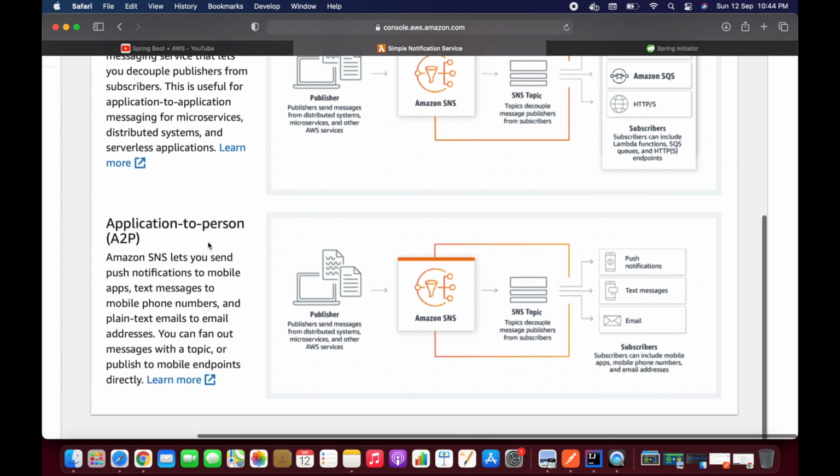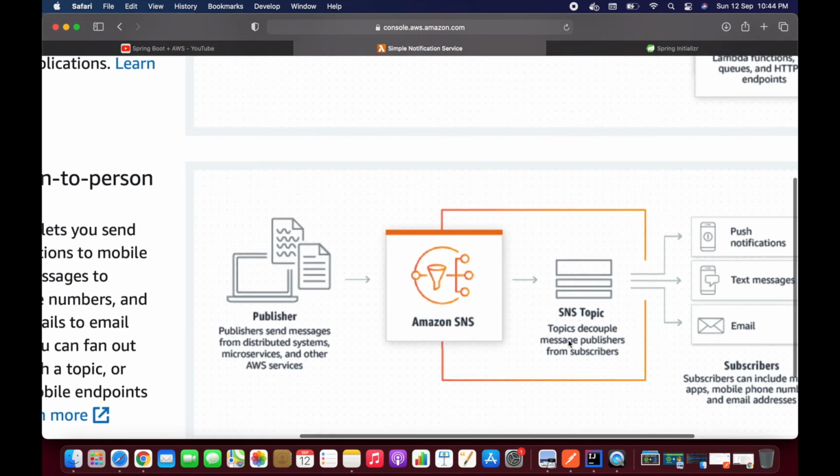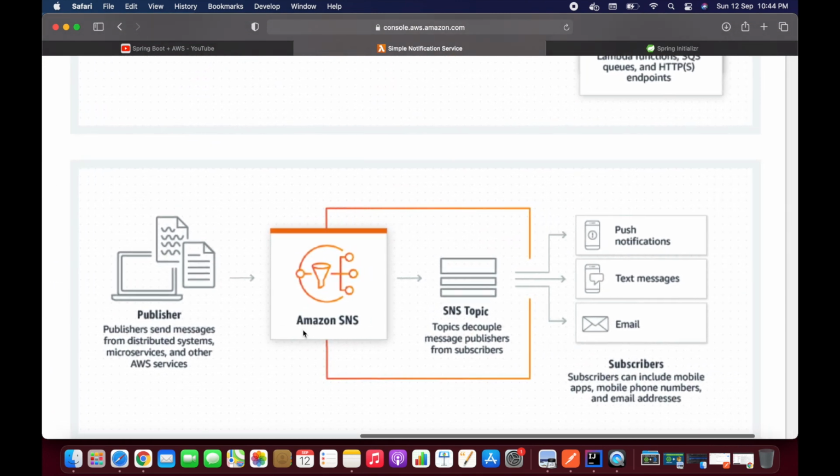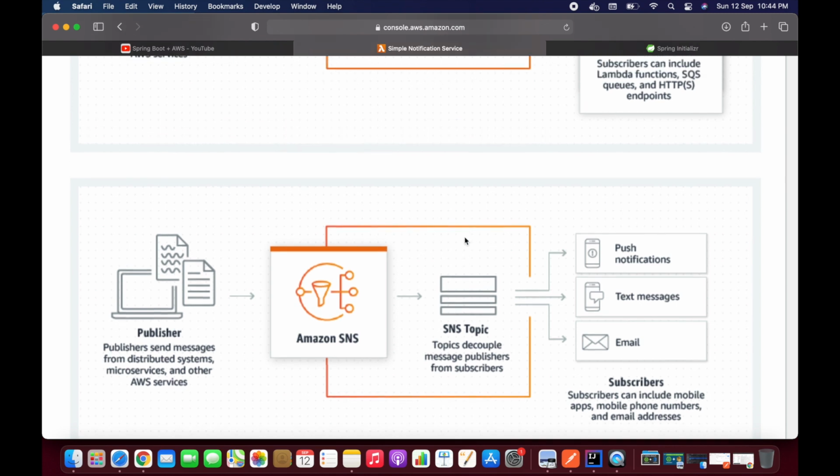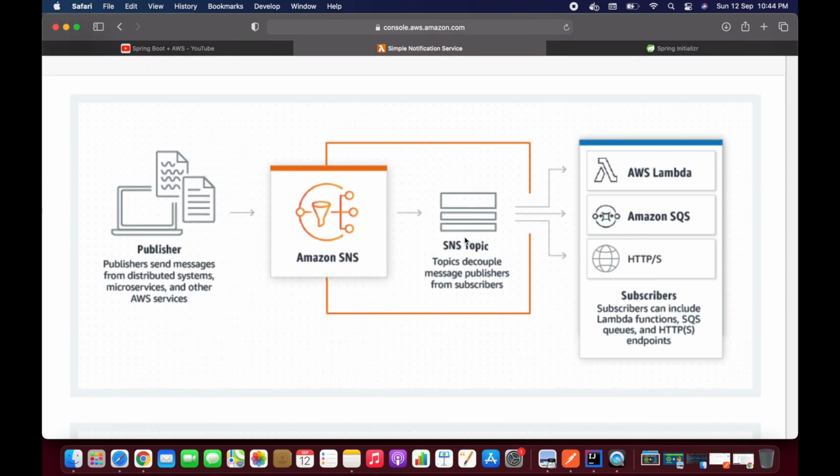Another example is application to person. Here application to person means we can send push notifications to mobile apps, text messages to mobile phone numbers and plain text emails to your email address. It's the same thing, but the publisher will send the message to Amazon SNS, and from Amazon SNS to email. I'm going to make use of email here, which will consume your message from your SNS topic. These are the two things I'm going to explain. The first one is application to application, guys.